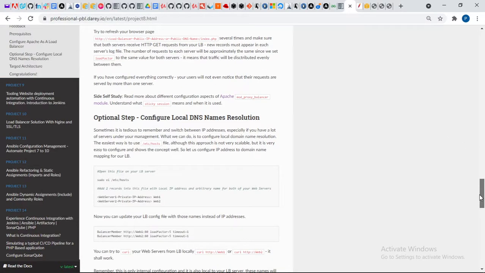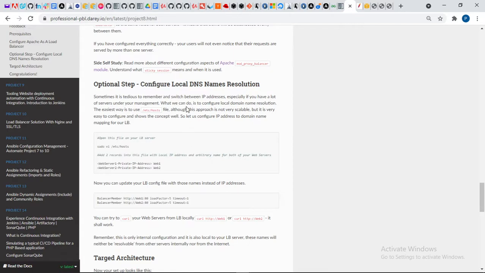So let's try to implement this optional step. Let's configure local DNS name resolution. As I said earlier, it is not very easy to actually remember and switch IP addresses, which are essentially numbers, especially if we have a lot of servers under our management. So let's try to resolve a local domain name to our IP address. To do that, we have to enter into the /etc/hosts file and paste this configuration there.